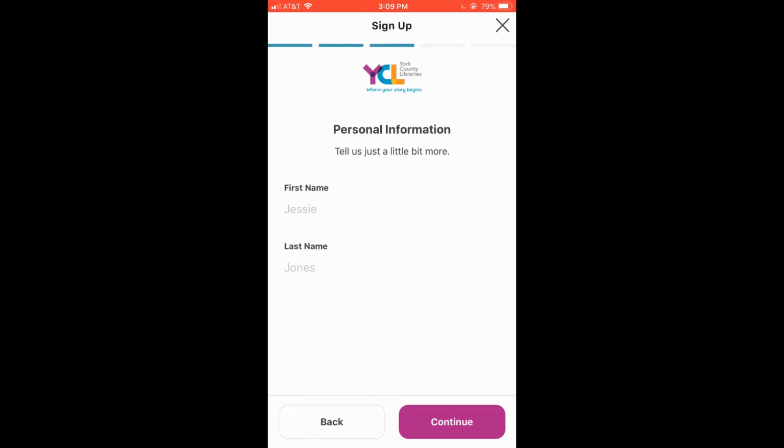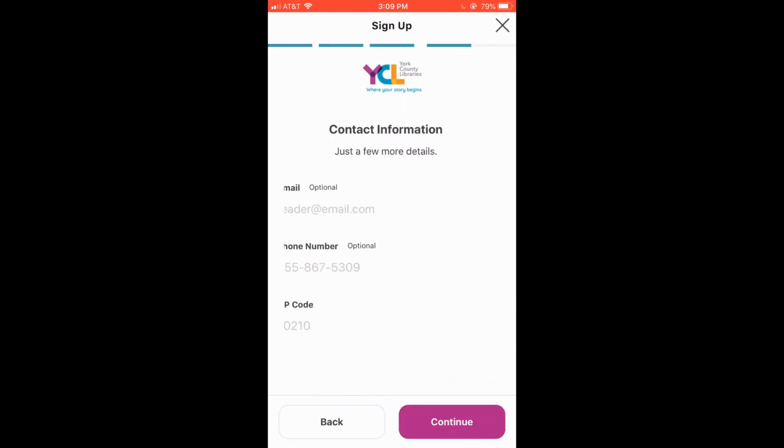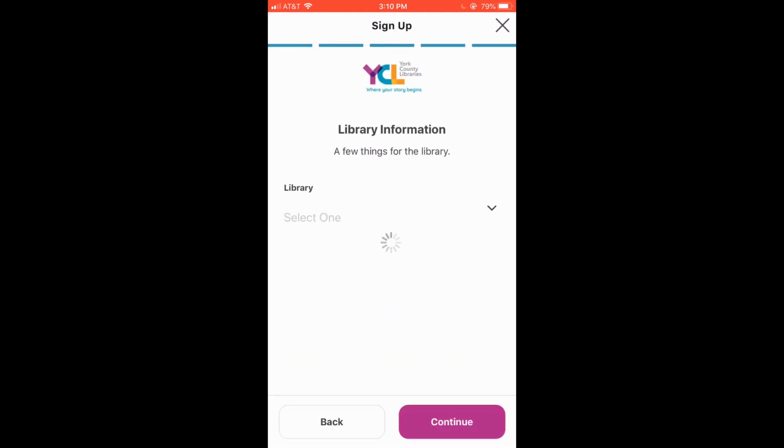From here, you can tell your first and last name and hit the Continue button. Now it's time to add contact information. Email is optional, but we recommend adding it so that you're emailed when you or your child earns a new reward. Then you can select your library from the list below.